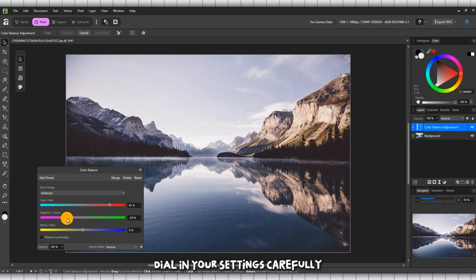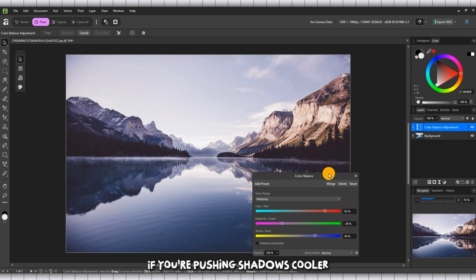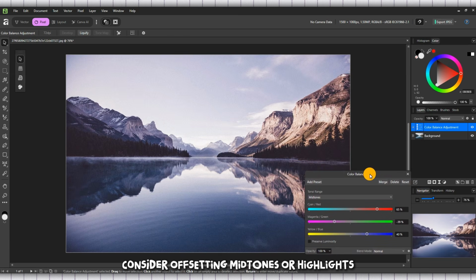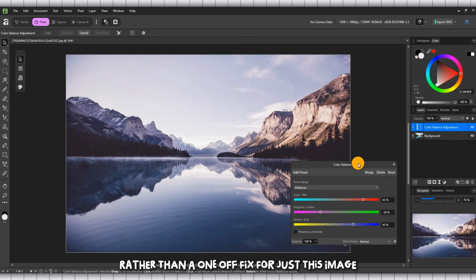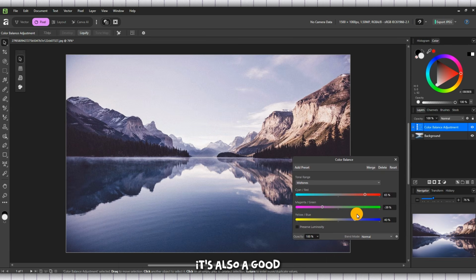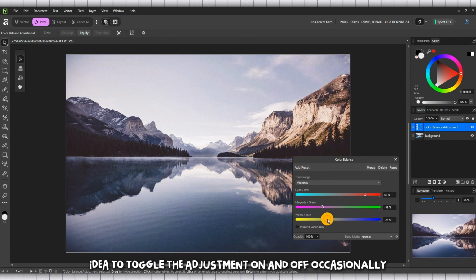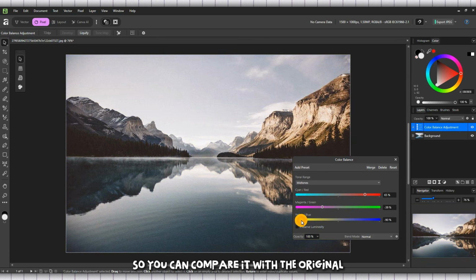Dial in your settings carefully. Make small intentional moves and keep an eye on the overall balance. If you're pushing shadows cooler, consider offsetting midtones or highlights to maintain natural skin tones. The goal is a repeatable look, so think in terms of consistent values rather than a one-off fix for just this image. It's also a good idea to toggle the adjustment on and off occasionally, so you can compare it with the original and make sure the grade is enhancing the image instead of overpowering it.